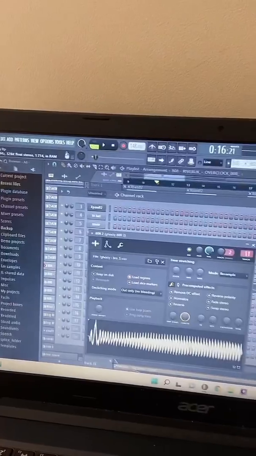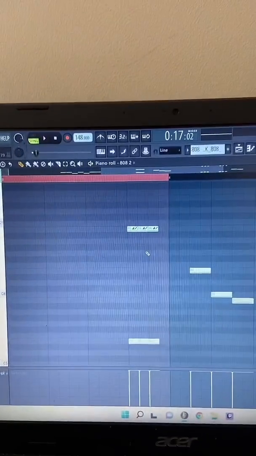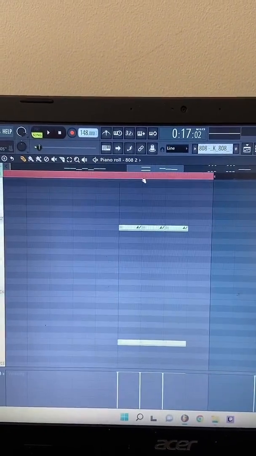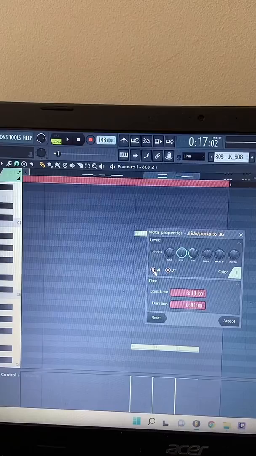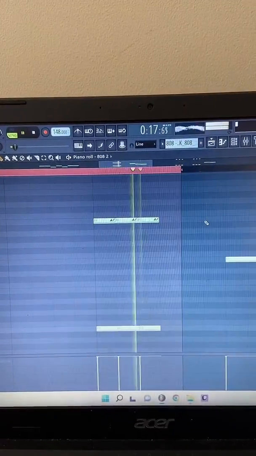Now my second 808 sounds like this, way meaner. Mixer chain is the same, apart from I got a stereo shaper. Now this slide is the same as the last one, except I've done 3 in a row, and I used portamento as well. So I click this button and this button, and then press accept for my slide. Now it sounds like this.